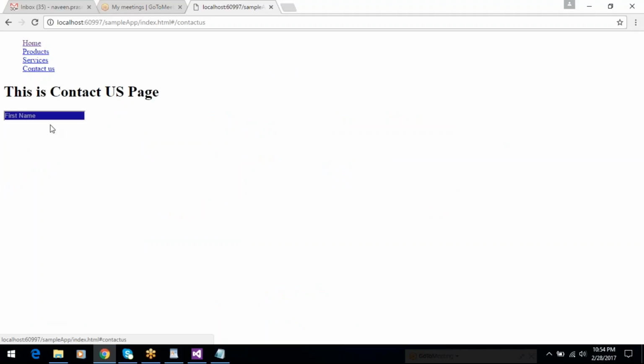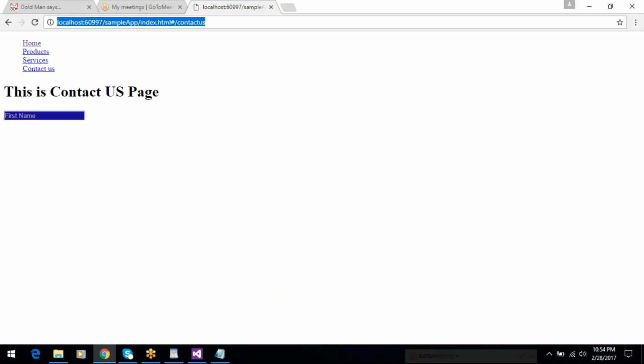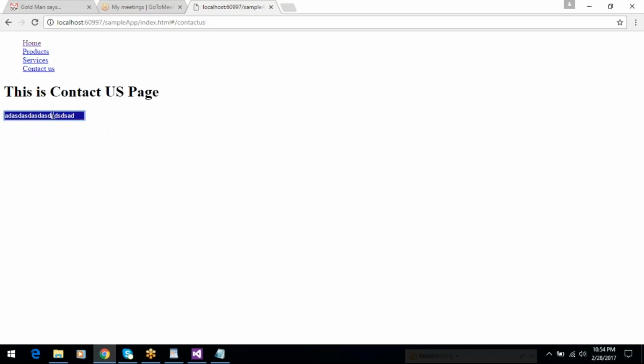In the contact us form, the user cannot change the value, cannot type any text in the text box. And if you apply false, the user can enter input. The cursor is blinking and the user can type any text in the text box. If you apply flag true, the user cannot enter any text in the text boxes.